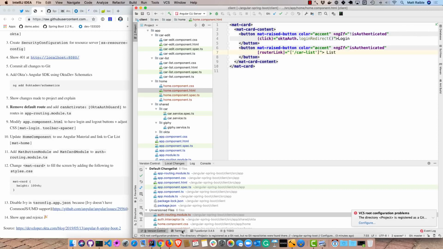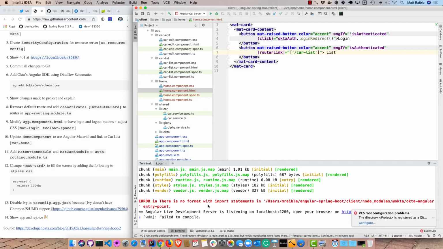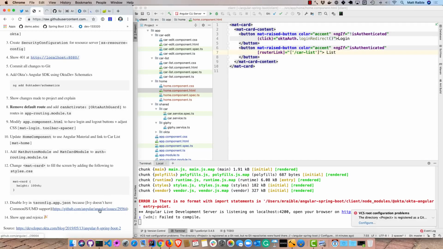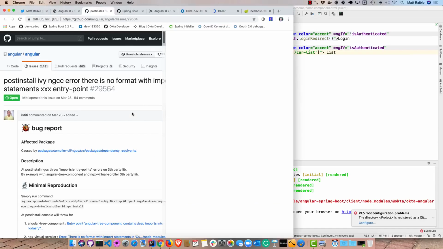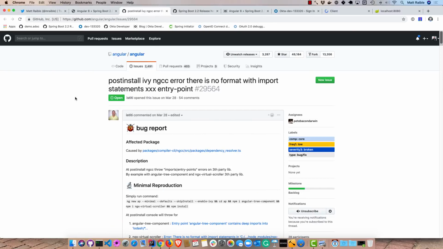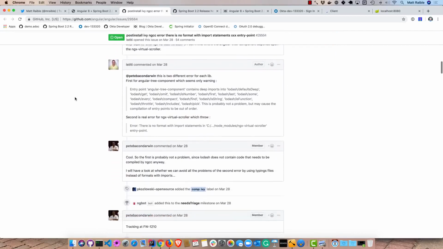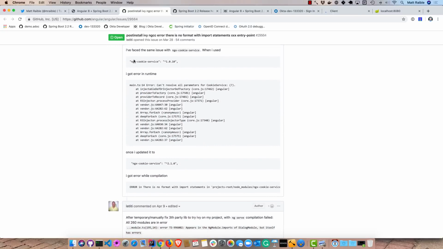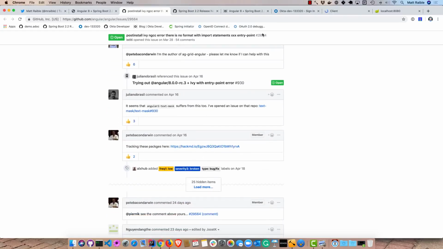Let's see if it works. So this is an expected error. There is no format with import statements in Okta Angular. And that's because there's this issue with Ivy that's out there, that basically has, Ivy has issues with packages that are using CommonJS or UMD. And so if you scroll down, you'll see there's all kinds of people reporting issues with various modules like ngx-cookie-service and all that. So it's happening a lot to modules.